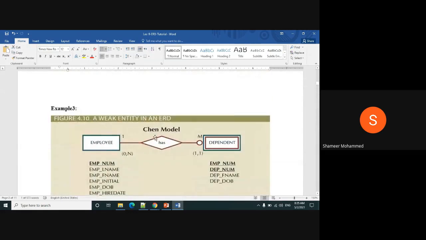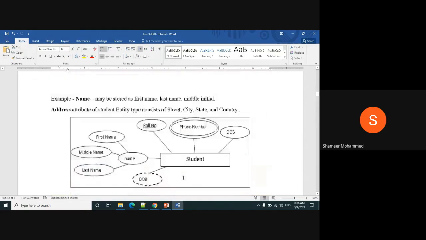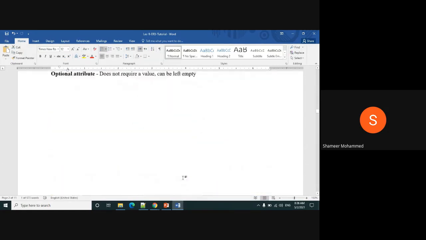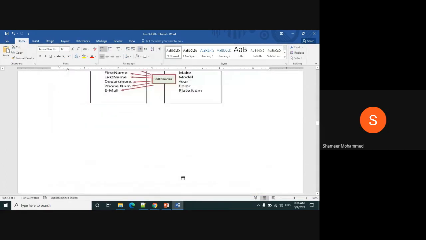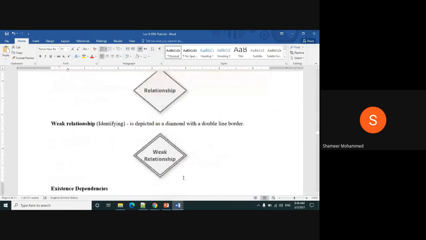Can you see this one? This is the relationship between these two. Employee has many dependents, one or many. So this is a strong one. If you draw this one as a double diamond box, then it is known as a weak entity relationship, weak relationship, like this.